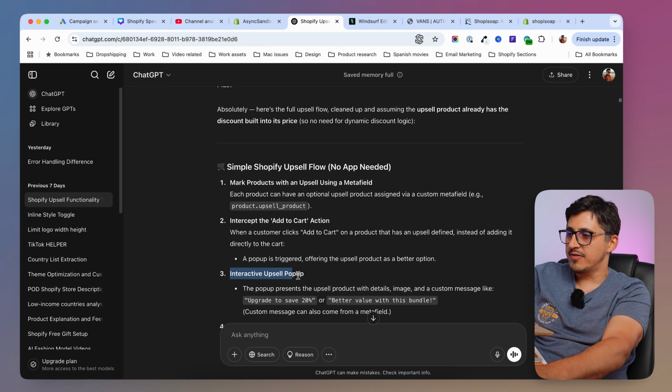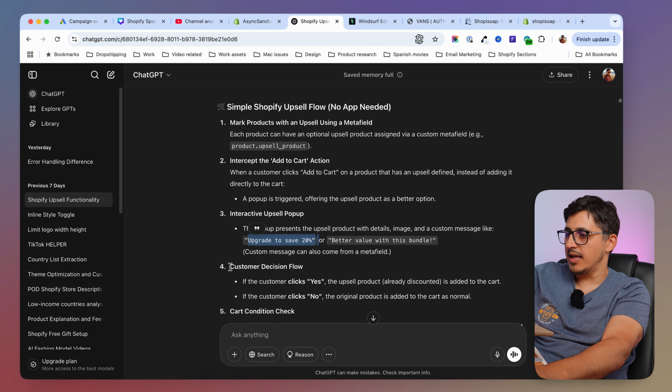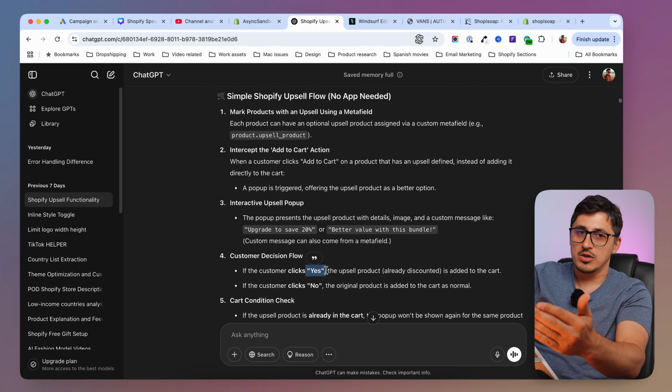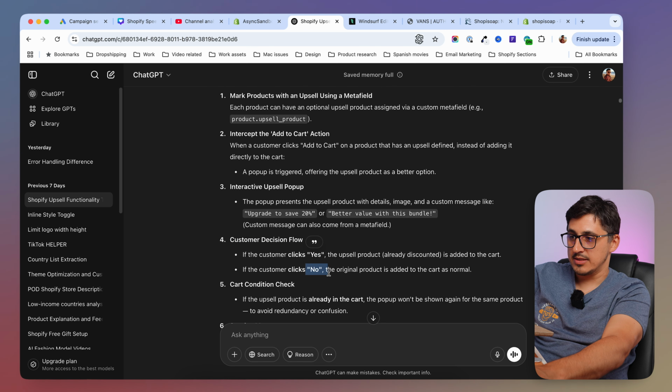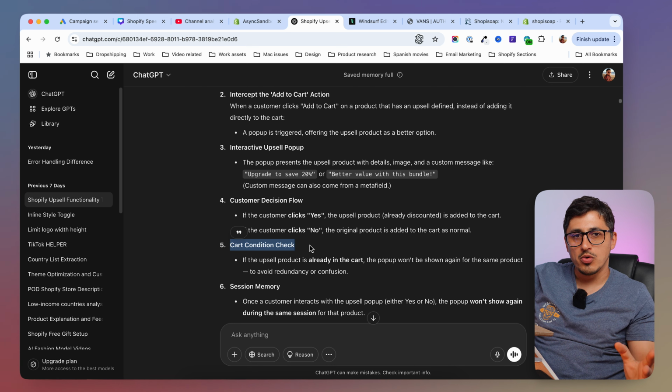Then the interactive pop-up shows and it has this custom message on it. Then if the customer says yes, then the upsell product goes to cart. If the customer says no, the triggering product goes to cart. Then if the upsell product is already in the cart, we don't show the pop-up.